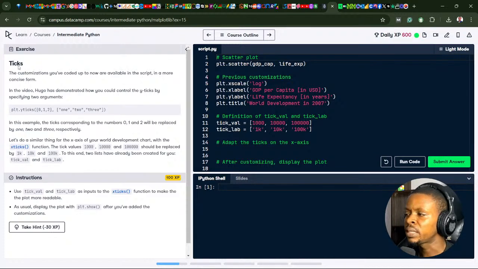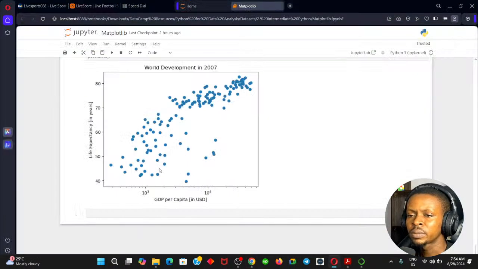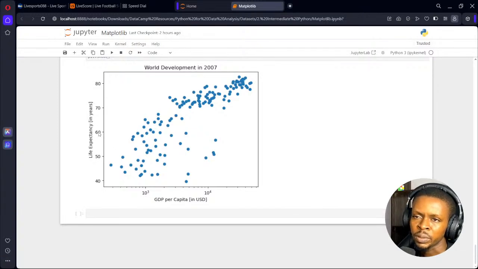Okay, ticks. So let's add ticks to the visual. The customization you've coded up to now is available in the script in a more concise form. So the tick labels, the values for this label, the actual amounts. Okay, that is in 4,000, 2,000, maybe millions or billions.